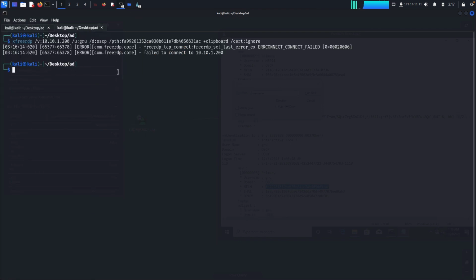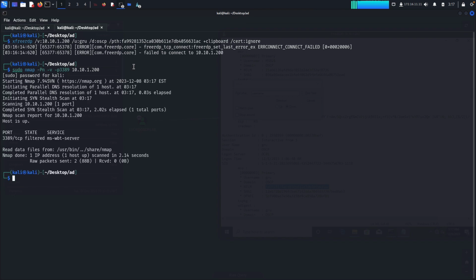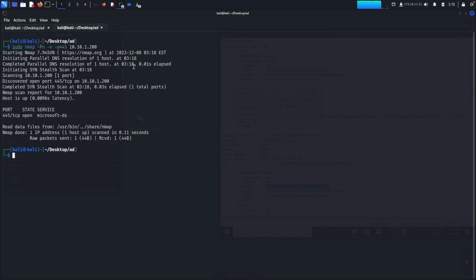All right, if we go back and look here, that timed out. You know what? Actually, I think it's because RDP is not enabled. So I think I'm trying an attack vector that's not even open. Let's confirm that real quick. Let's just do a sudo nmap -Pn -v -p 3389 against 10.10.1.200. Okay, yep, that's why. Silly me. Shouldn't have even tried. What is open, however, is 445. Good old SMB.